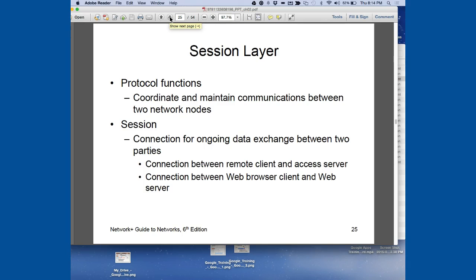Session layer. This layer is a protocol function of coordinating and maintaining communication between two network nodes. The session layer is a connection for ongoing data exchange between two parties. A connection between remote client and access server, and the connection between the web browser client and the web server. So the session layer keeps things going. It keeps things connected. It's a handshake layer. It's constantly handshaking back and forth.